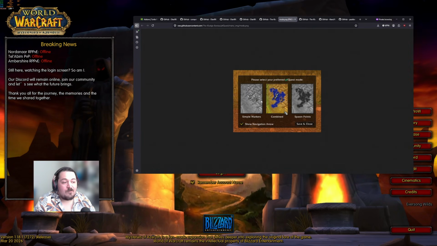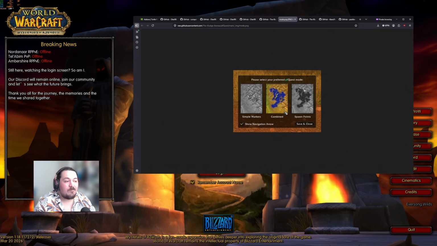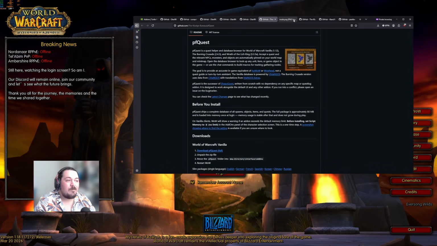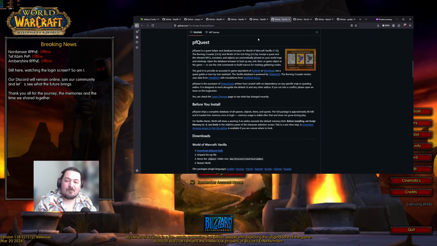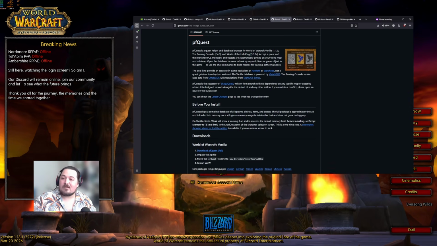When you log in, you get the choice to have regular markers that look like, you know, retail WoW, or you can have combined or spawn points. I probably recommend spawn points. Shows it a little bit better. It color coordinates the quests as well, which is really nice. So you can see, this quest is green, there's the green objective, nice.